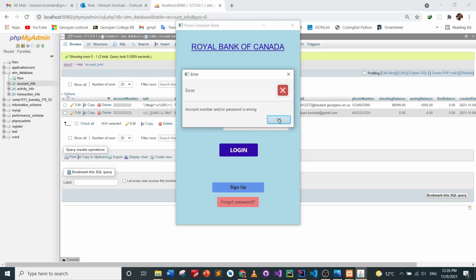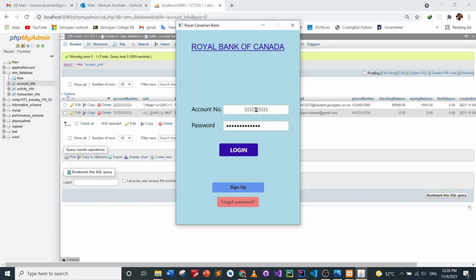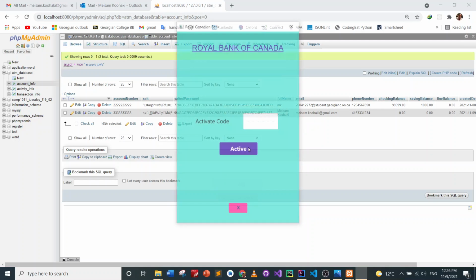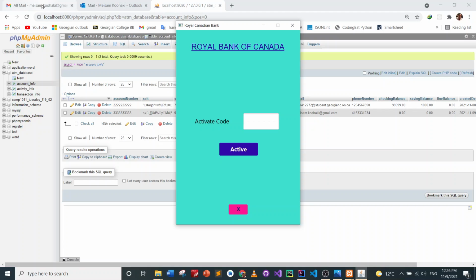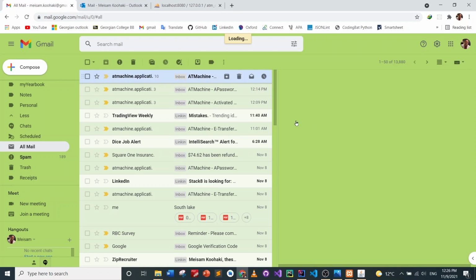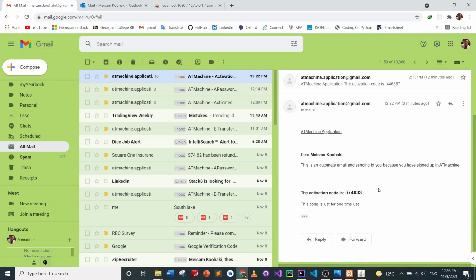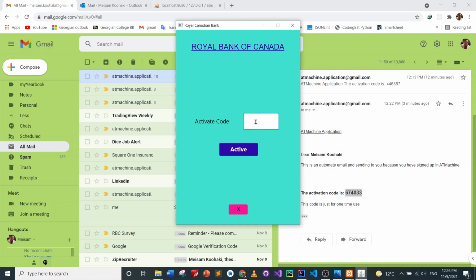It will ask me for an activation code. I should go to my email address and use this activation code. That's a 6-digit random number for activating my account.